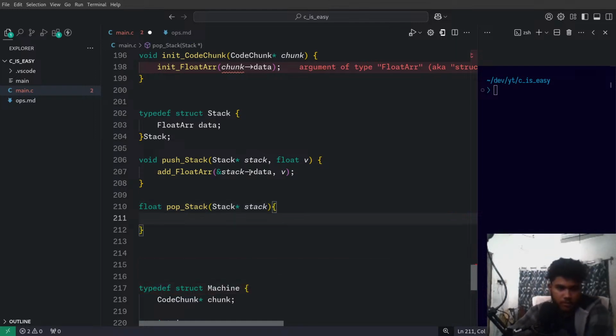Now comes the interesting part. Pop can fail. A push won't fail unless the memory is full, your computer memory is full. A push cannot fail because it is a dynamic array. We can always make some space for this data to be pushed. But pop can fail. If there is no data in the stack, what will we do? We will return 0, that is for sure.